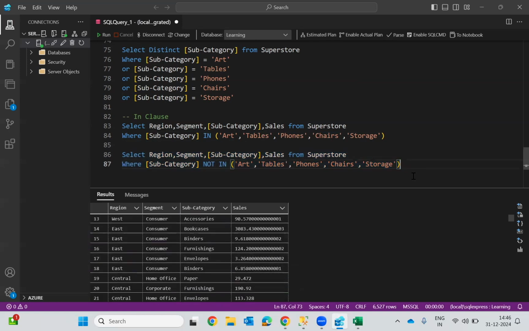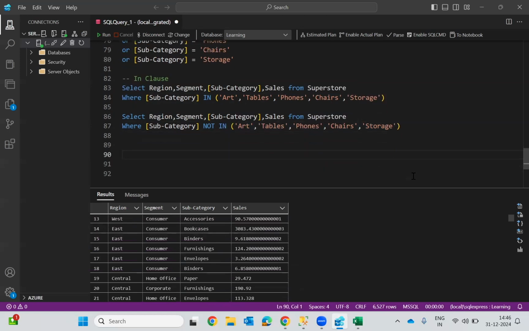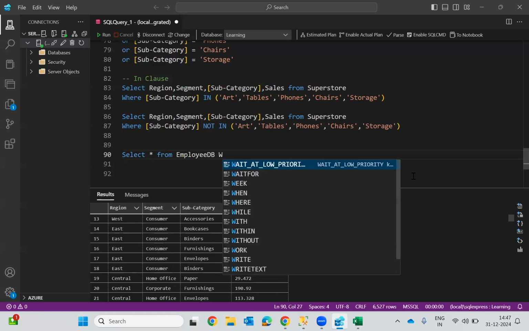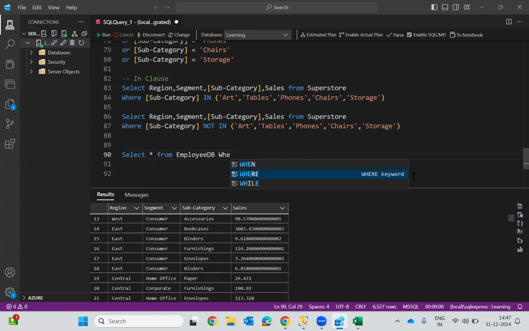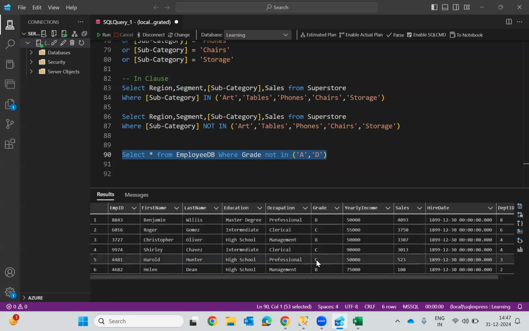Interesting. Let's understand with a couple of examples. Here, let's say SELECT * FROM EmployeeDB WHERE grade NOT IN ('A', 'D'). It means I want to filter the data except A and D. So simply, you will not have any employee with A and D grade.